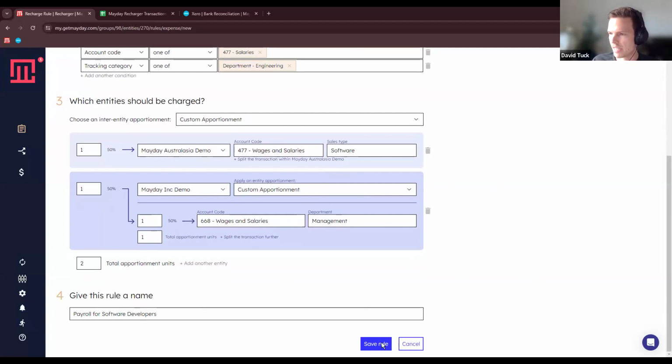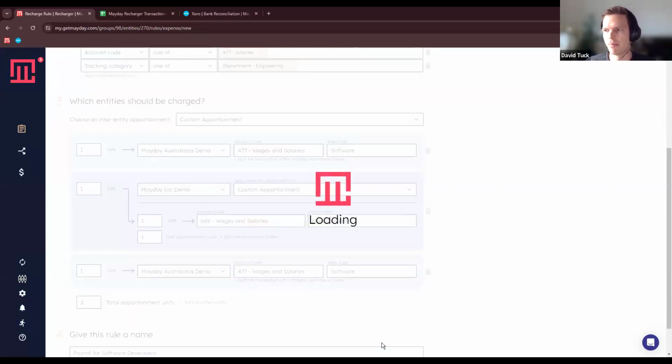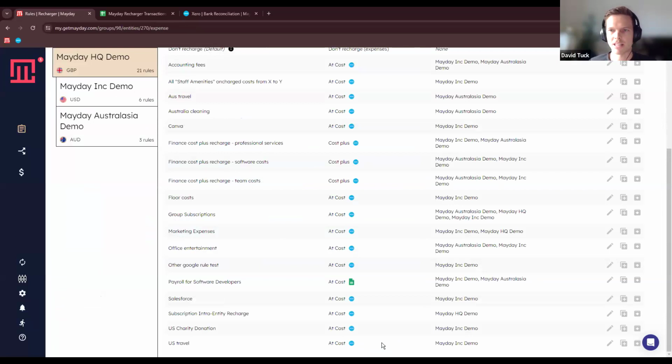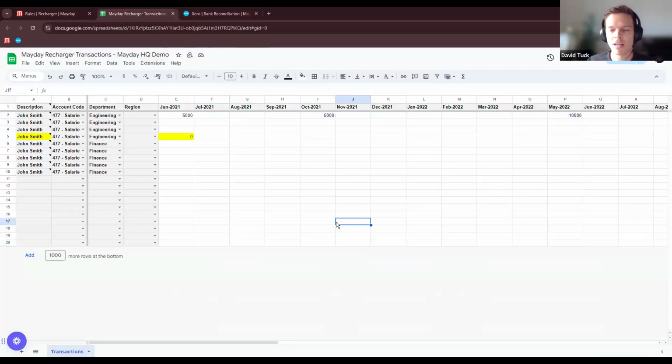Fantastic. And save the rule, and I'm done. That's now going to pick up any transactions that go through that spreadsheet. Okay. So that's a really massive time saver for anyone doing payroll and wanting to recharge payroll in bulk too.